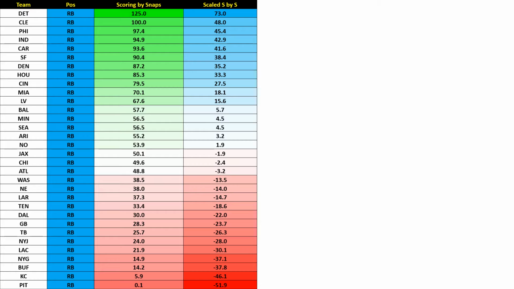Running backs: Detroit, Cleveland, Philadelphia, especially Detroit, 73, that's probably way off here. Notice KC, Philadelphia, Pittsburgh, not good. Buffalo, the Saquon Barkley, wow. That's tough, you guys. And I bought him in a few places, not many, but some. So that's sad. Makes my heart sad to see those metrics.